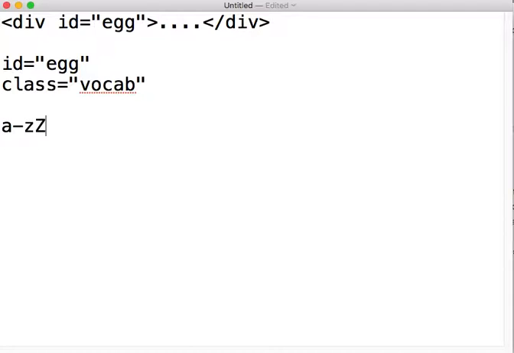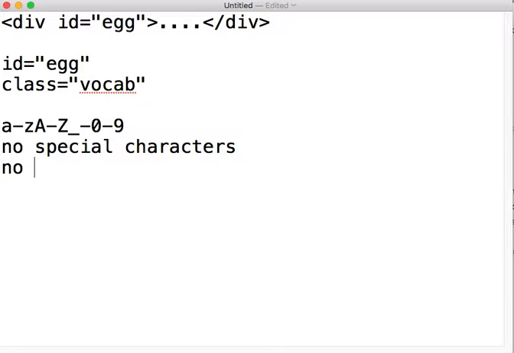So A through Z, underline, dash, and then 0 through 9. So these underscore and dash could be used. So here are some examples, and then to add to our rule set, no special characters, no spaces in there. A special character would be something like at, question mark, etc.